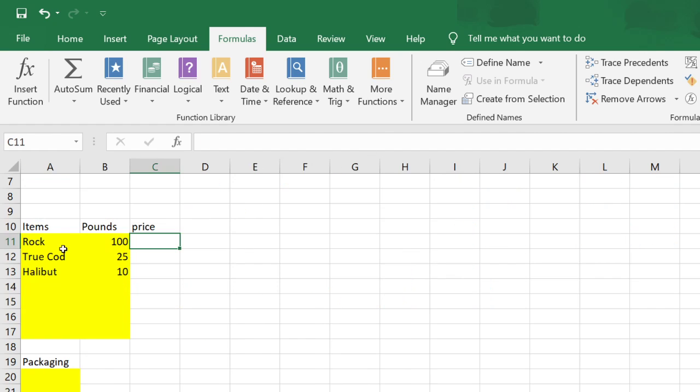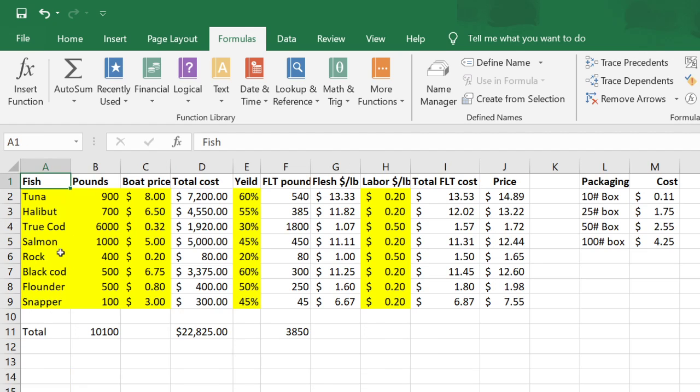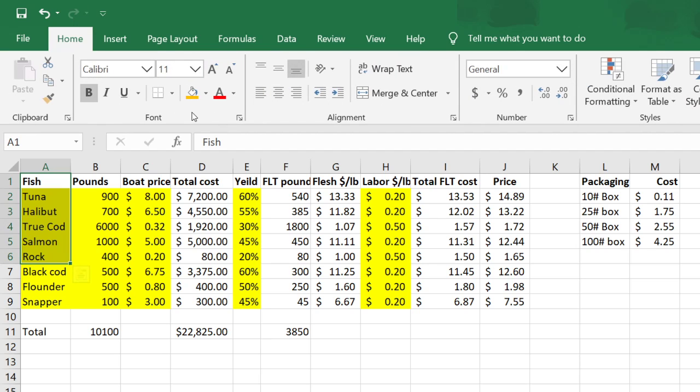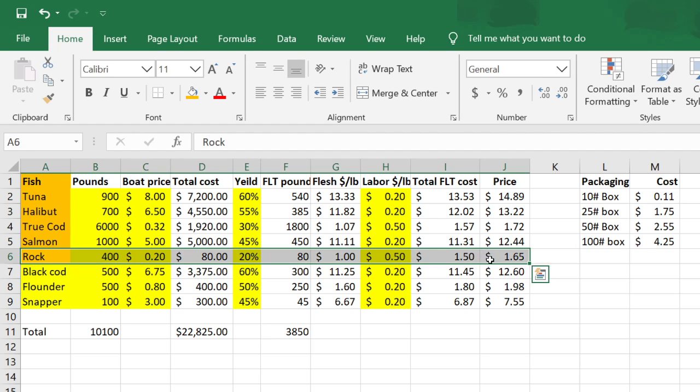So, for rockfish, what the VLOOKUP is going to do is it's going to go down this column to find rock, and then it's going to go over to the column that we indicate, which is the price.